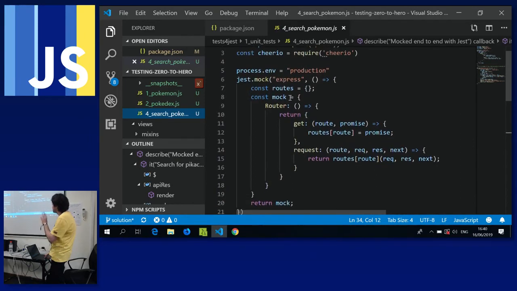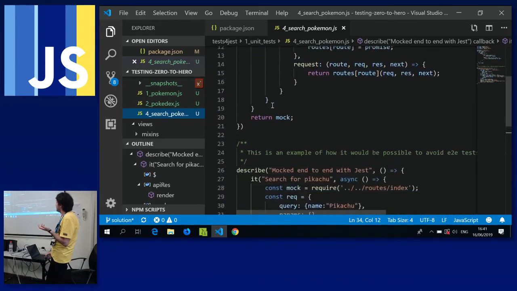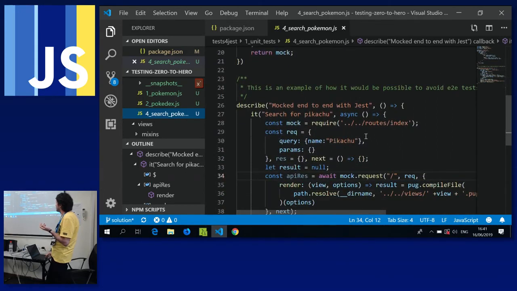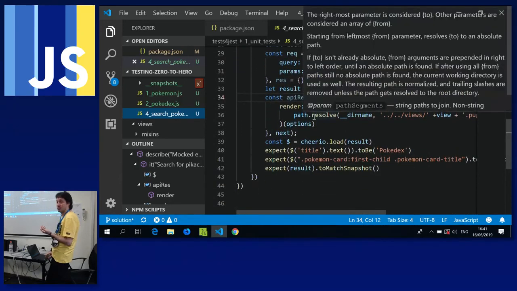And this is overly complicated because you don't need to do this, of course. But in order to show what you can do with Jest, it allows you to mock things. So in this case, I mock the express router. So when we register the route, it will save the route, and then we can call the route directly in the unit test.